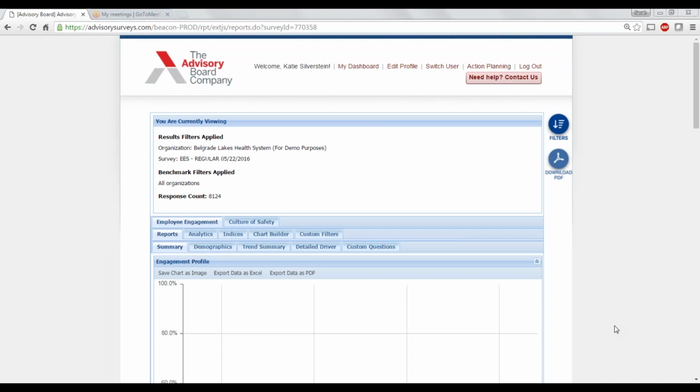One thing to note before we begin is that this is a demo site, and because of that, you'll notice that the site is divided into two sections, one for employee engagement and one for culture of safety. The Culture of Safety tab is only for those organizations who have chosen to run an additional Culture of Safety survey with us, so for today's conversation, we'll be focusing on the employee engagement side only.